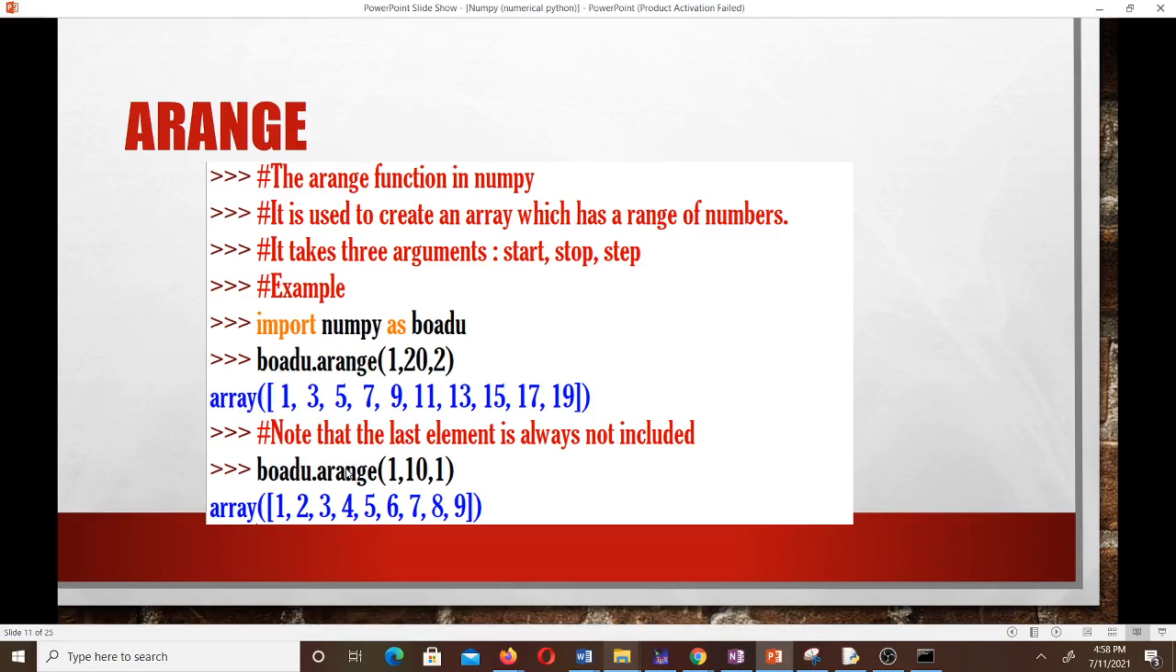So np.arange, you want to start at 1, end at 10, with a step of 1. But you could see that we didn't have 10 in this array, okay? So when you use the arange function, the last element is always excluded, okay? So you should be practicing these.